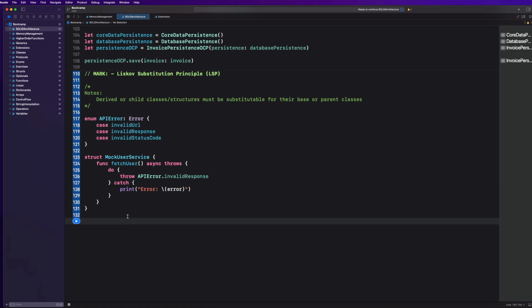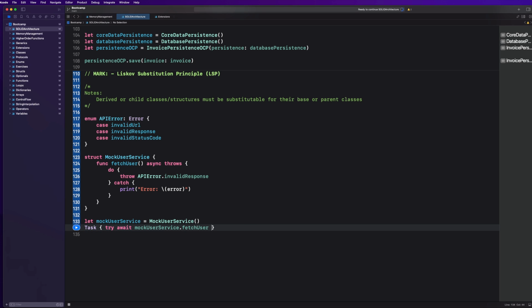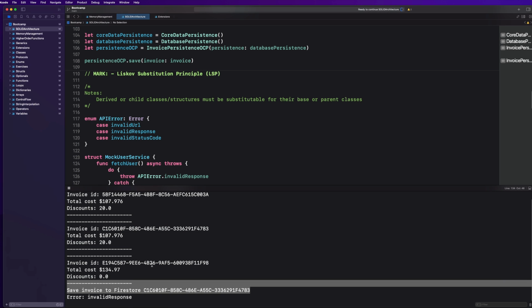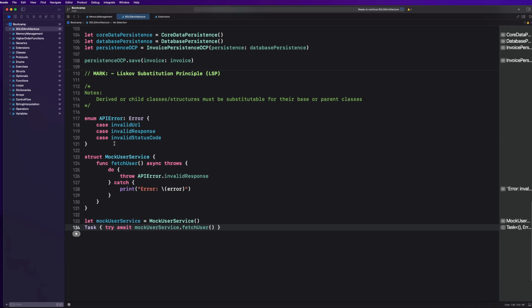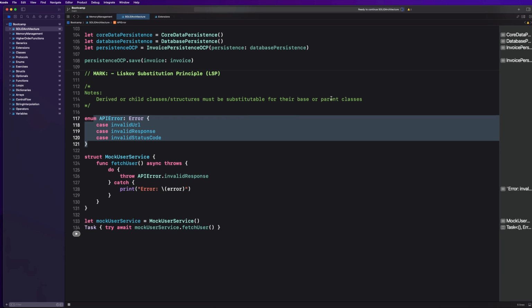And so let's go ahead and see an example of this. We could say let mockUserService equal MockUserService. And we could say task try await mockUserService.fetchUser, and let's see what we get back. So let's go ahead and run that, and we notice here that we get an invalid response, guys. So once again, the child class is substitutable for the base or parent class.